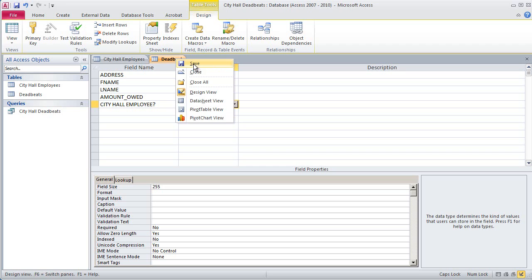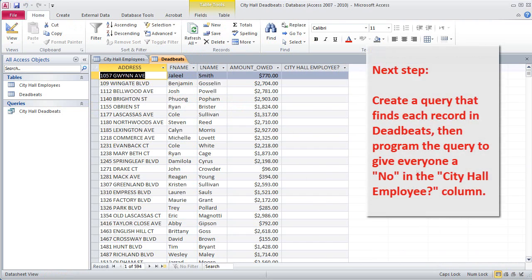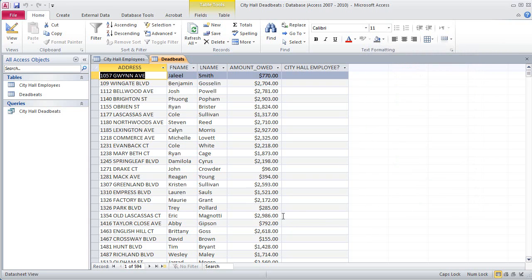Okay, now I'm going to right-click on the Deadbeats tab again and choose Save. That saves the changes. And then right-clicking again, I'm going to choose Datasheet View, just to get back to where I'm looking at the data. And there's the blank variable right there. I can stretch the column out a little bit. So now let's create a query that finds every record in the Deadbeats list, and then program that query to give everyone a no in the City Hall employee column.